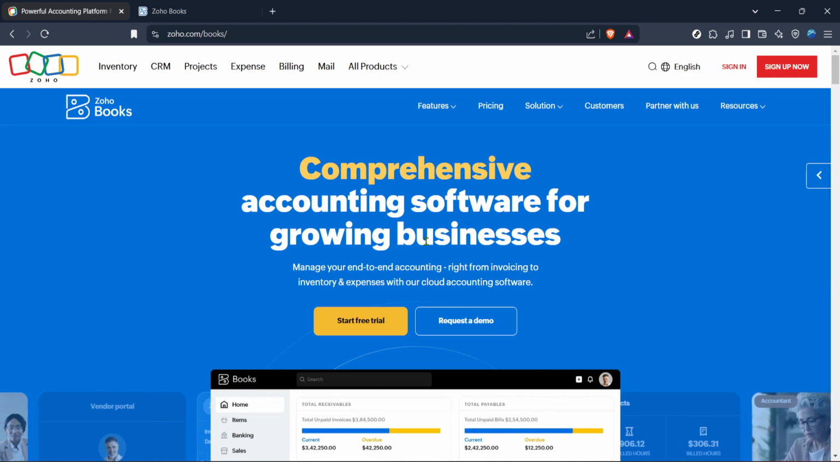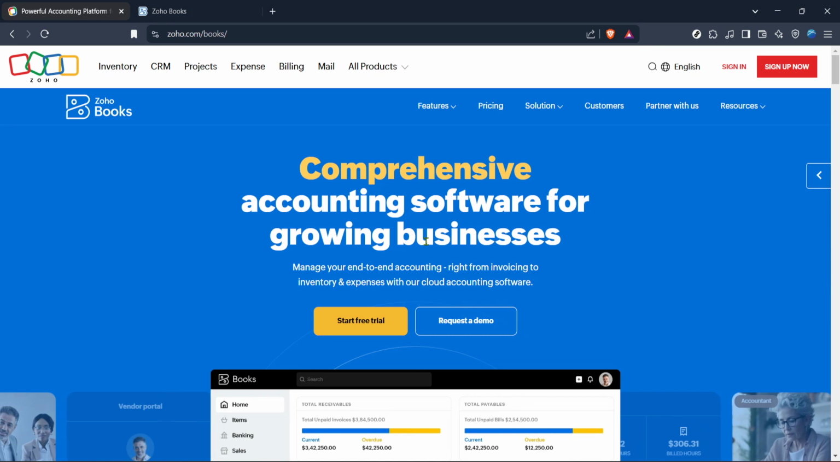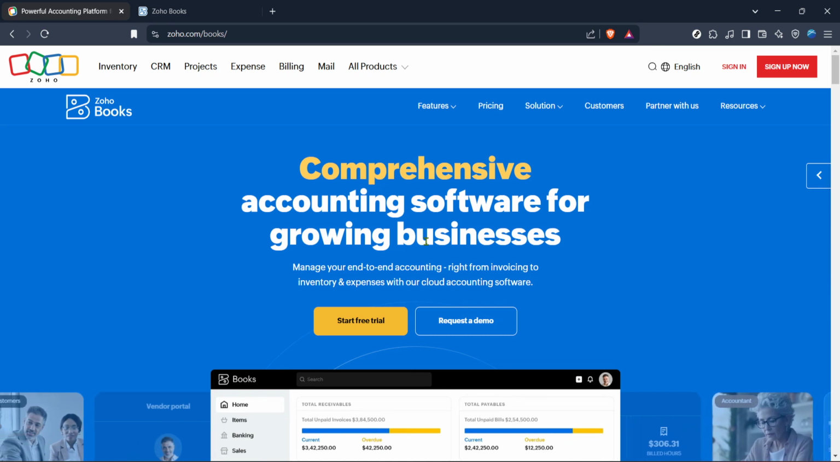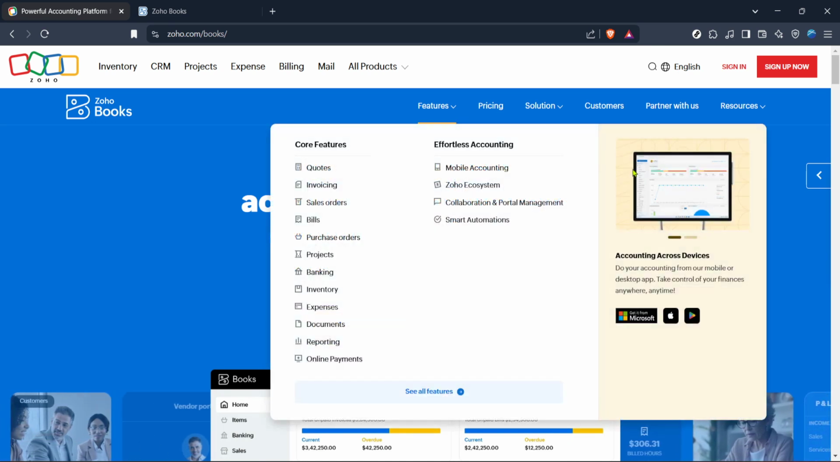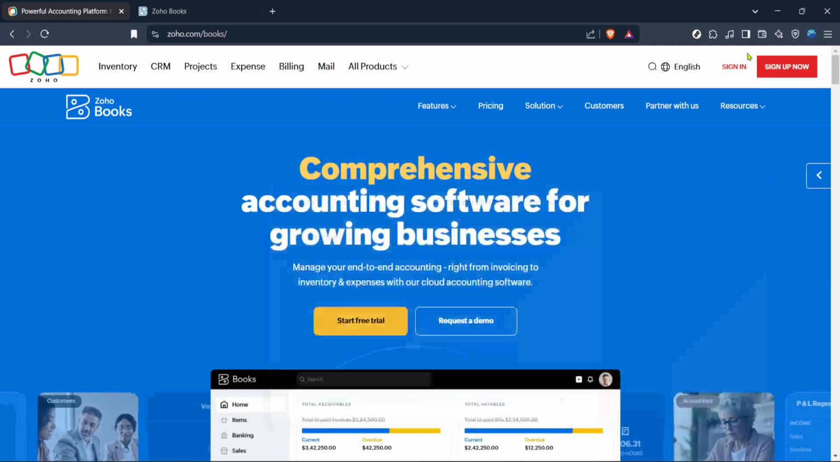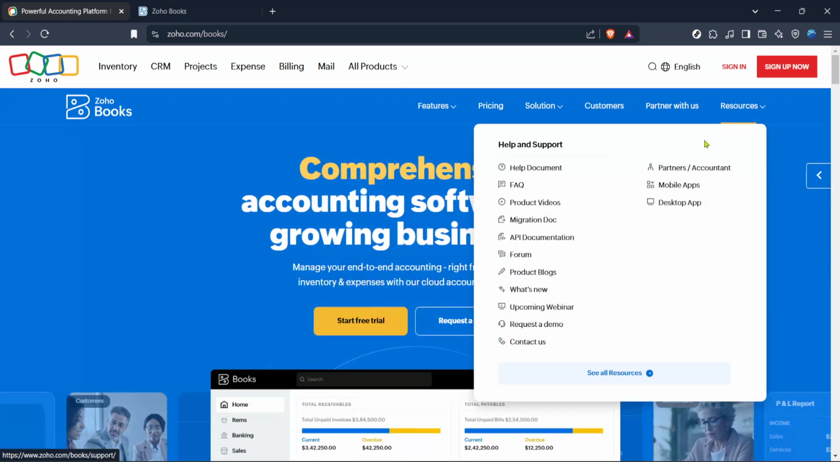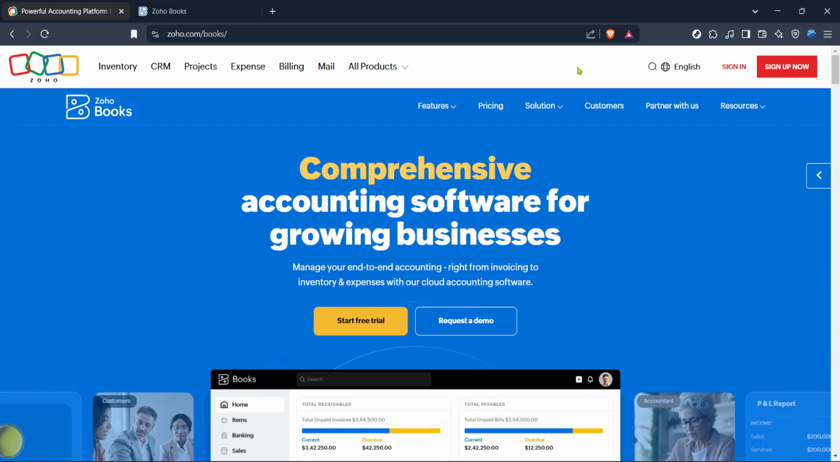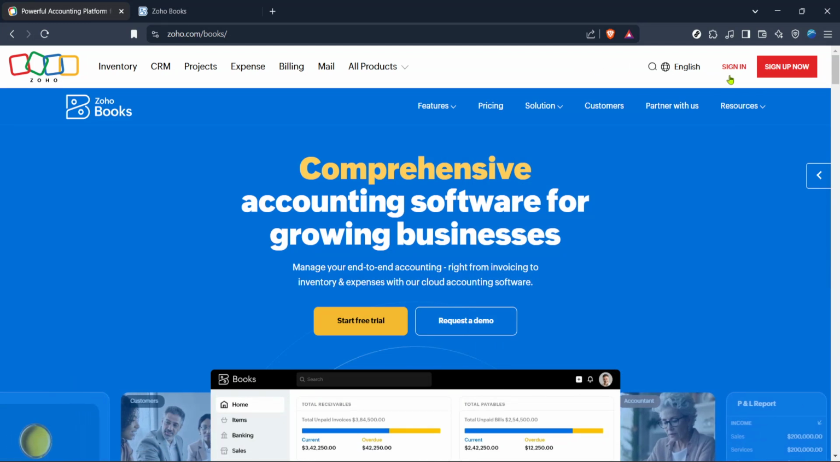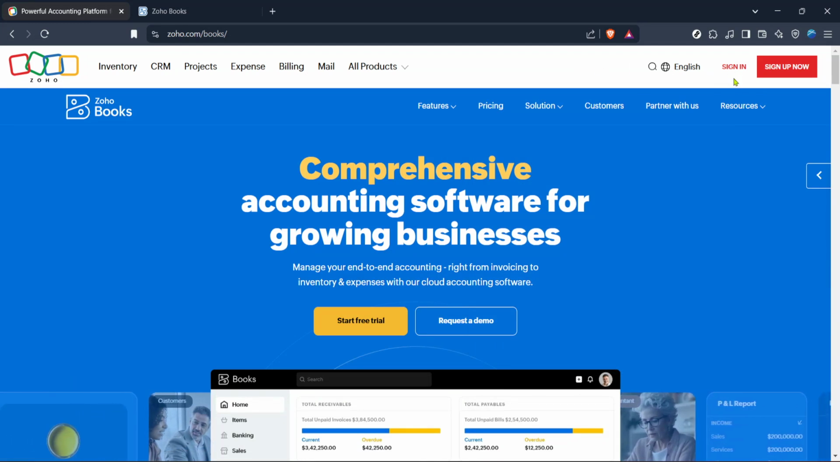First, you'll want to begin by heading over to the Zoho Books website. Open your preferred web browser and type in the URL, or simply search for Zoho Books in any search engine. This will take you directly to their homepage where you can start the sign-in process. The layout is intuitive, designed to streamline your business accounting tasks efficiently.